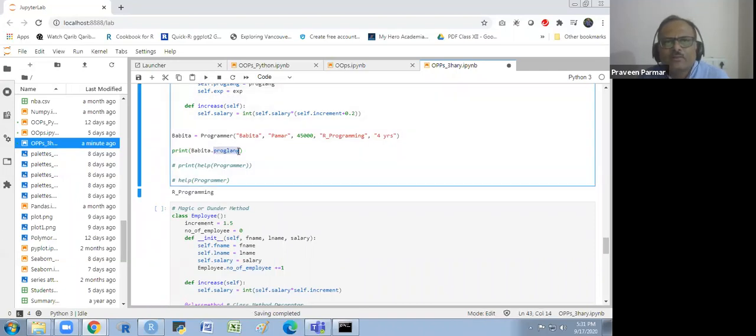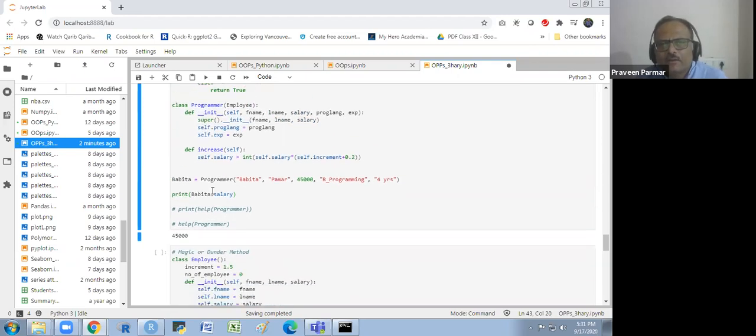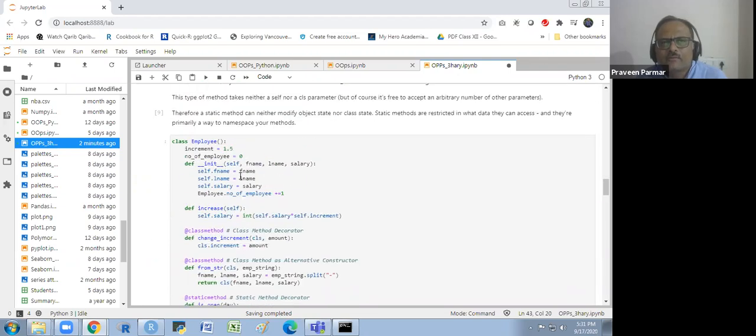If I ask about the salary, I will get the salary which is 45,000, because I have not increased the salary here. I have not used that increment. If I use that increment, like here, I have used it, you could see here.